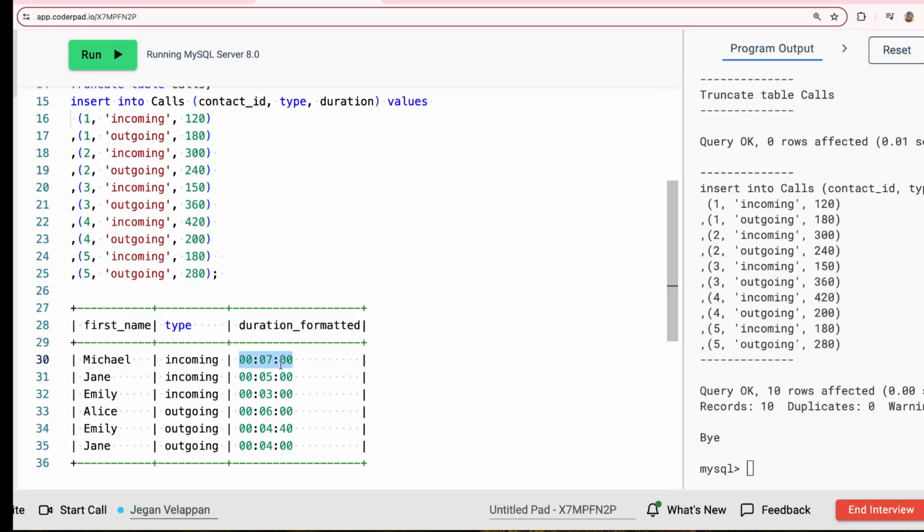Also, the duration format is in hour, minute, and second. And we have to show the first name for that contact ID. So this is what is asked for.